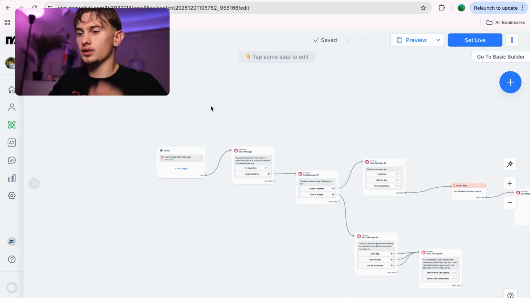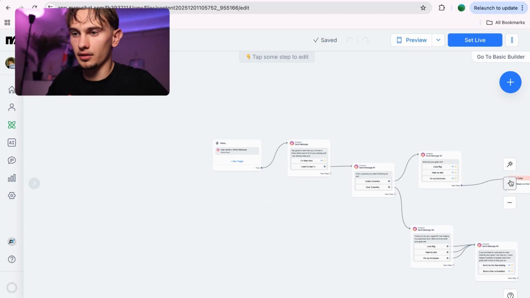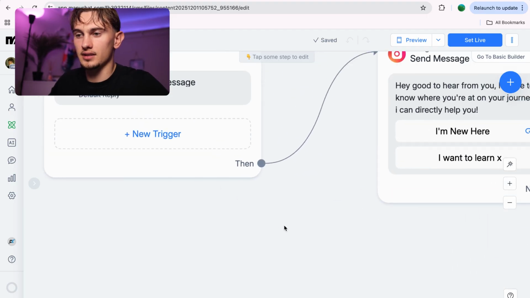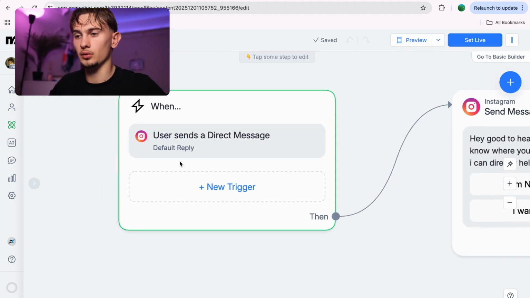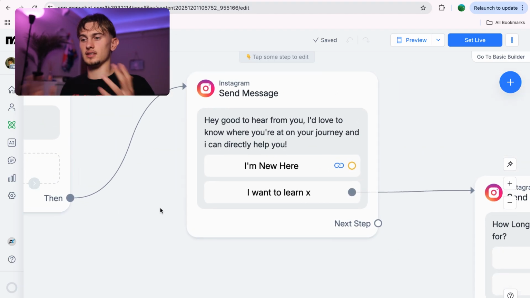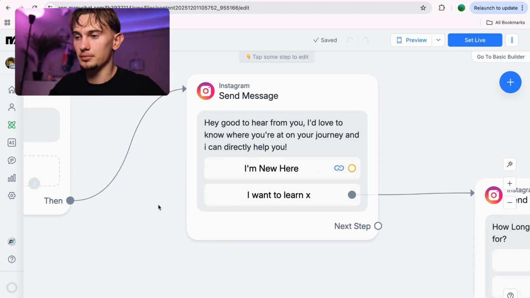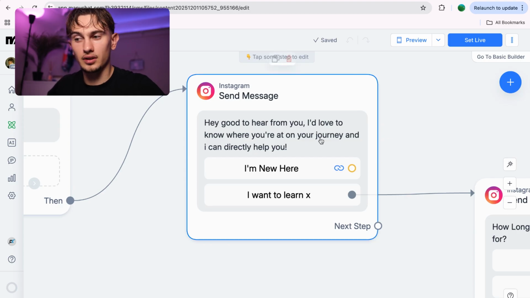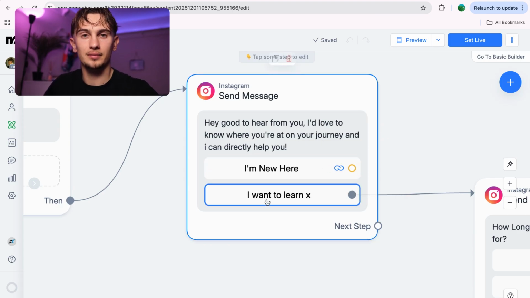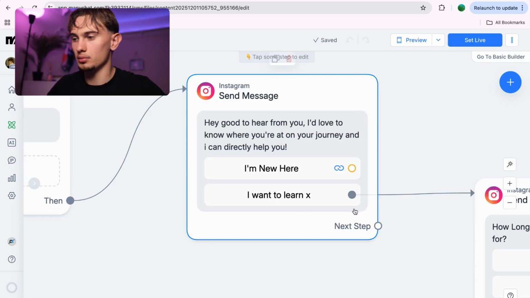So with that in mind, let's run through a quick example that I've made already. The trigger to the automation is going to be the thumbs up. And in this case, this is a different trigger, but you'll have when user sends thumbs up. The automatic message they're going to get is this: good to hear from you, love to know where you're at. Are you new here or do you want to learn X? So let's say nutritional coaching for this example.